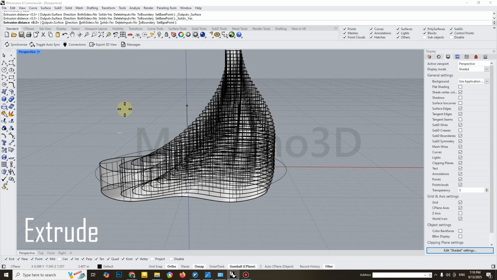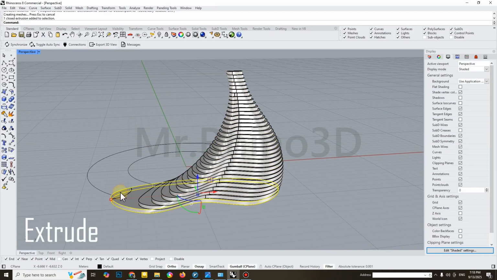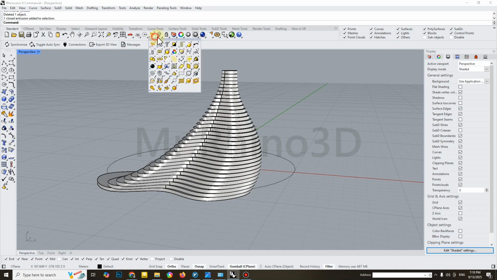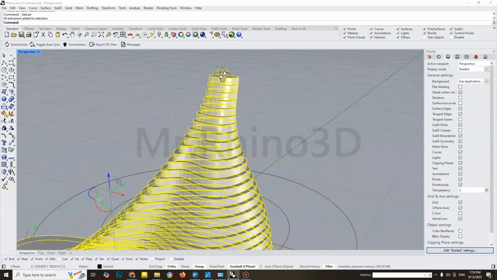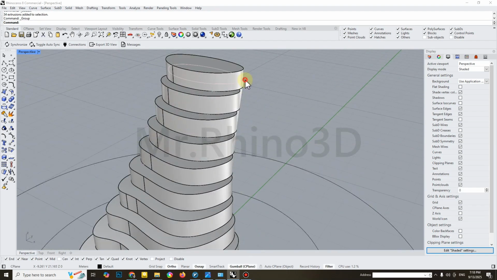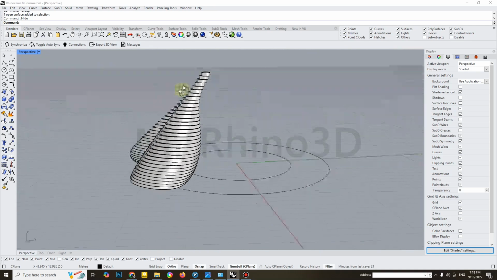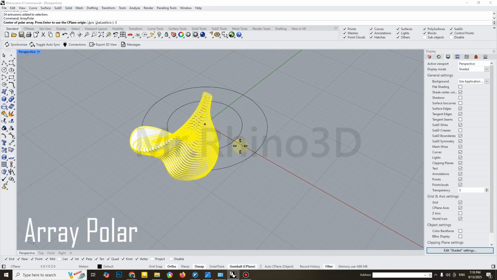Next, extrude the curves and make them solid. Then group all the solid parts. By the array polar command, I copied it 4 times.